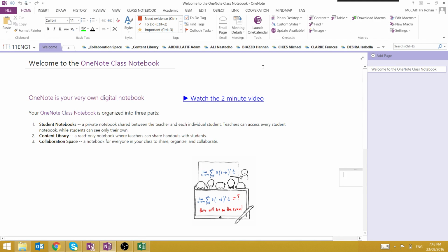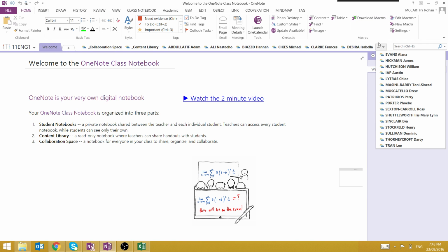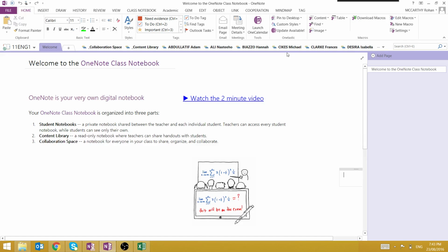So if you want to check in with what your students are doing at the moment in 11 English, just ask them if you can see the class notebook, and you can see what they're up to and what's happening in class. Now, because this is the teacher version, I can see all of the students in my class. Obviously, your child won't be able to see every other kid's work, so you will just have one name, a content library, and the collaboration space.